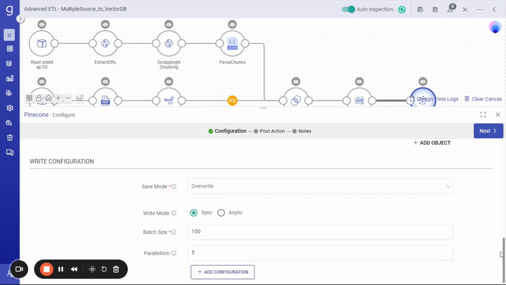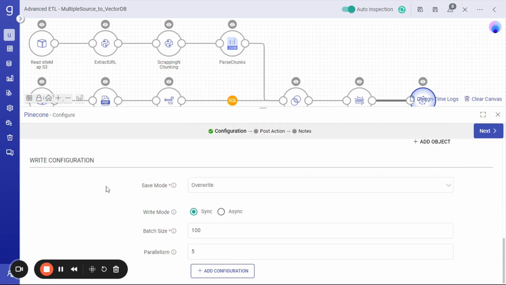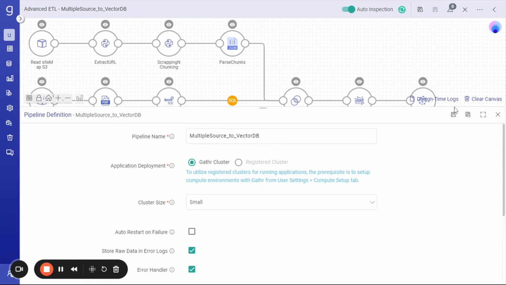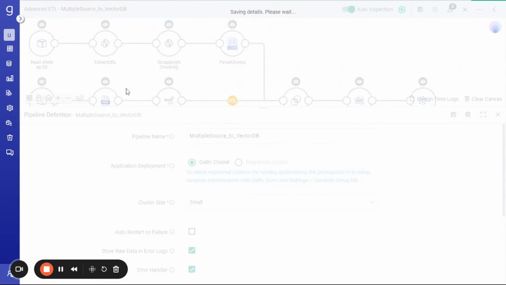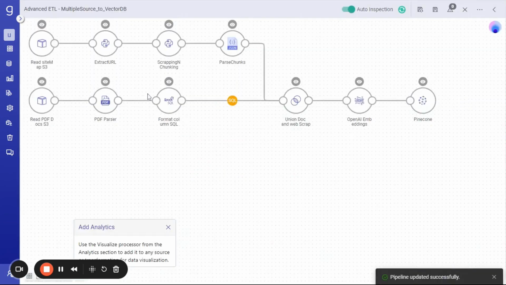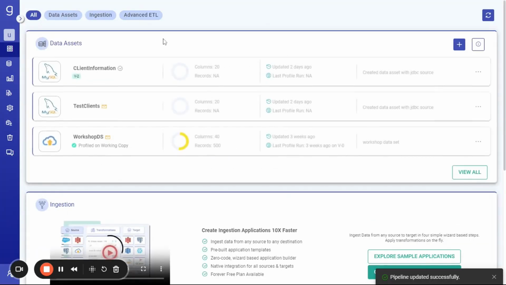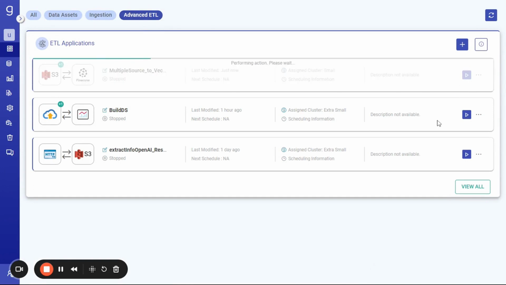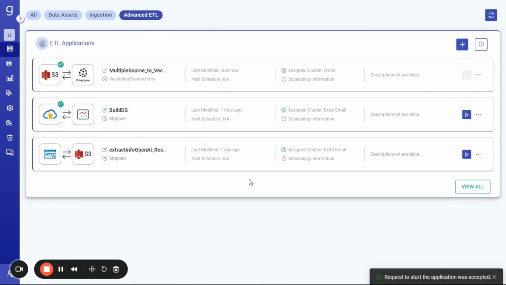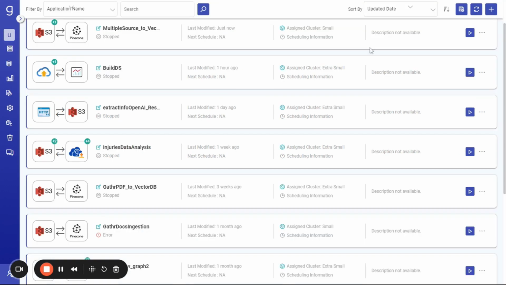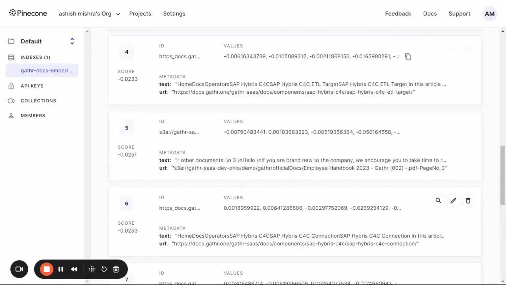We write the data in Pinecone in two modes, overwrite or upsert. Currently, we are writing in overwrite mode. Now let's save and run the pipeline. Once the pipeline runs, then we'll see how this data looks on the Pinecone. We can see that pipeline has run successfully. Now let's go and have a look at the Pinecone console, how this data looks.